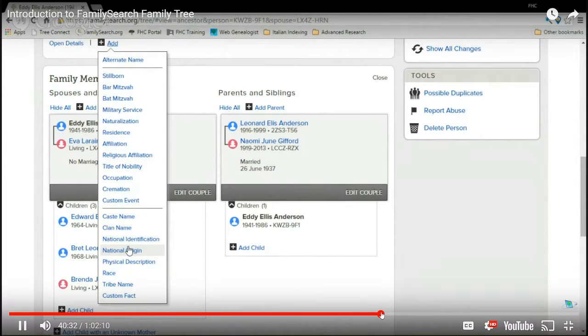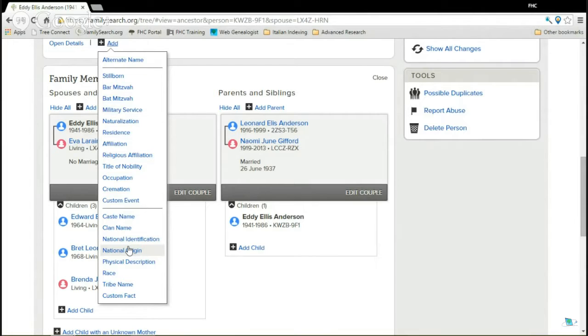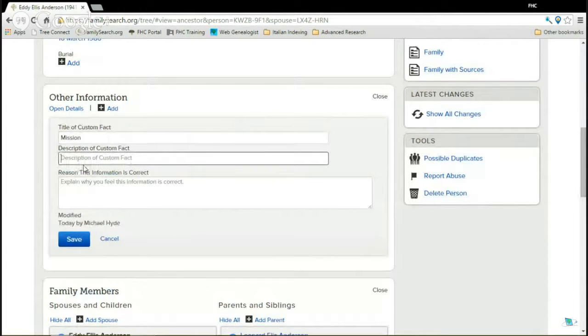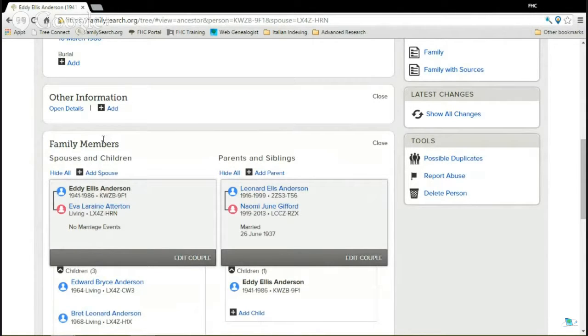When someone broke their arm, you can have a broken arm fact, or you could have a patriarchal blessing fact, or a mission fact. Any sort of fact that you want to add that's not vital information, you can add. So I could click down here at the bottom, custom fact, and then the name could be mission, and then description, served from this date to this date. So you can add what other information you want to add.